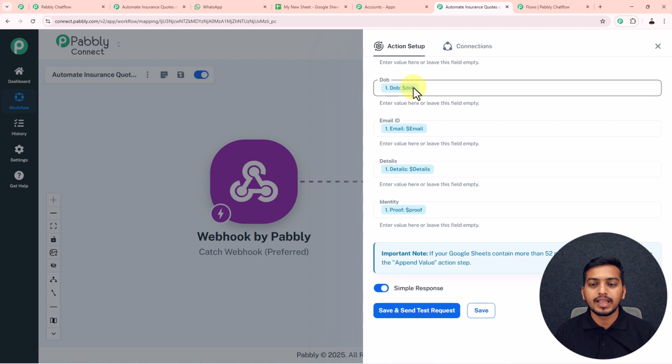But before that, let me tell you why I have filled all of these following details by mapping. So by mapping, I have made these fields dynamic. This means that whenever Pabbly Connect will detect any new data, these following fields will get changed automatically. So that's why to make these fields dynamic, we have taken help of mapping.